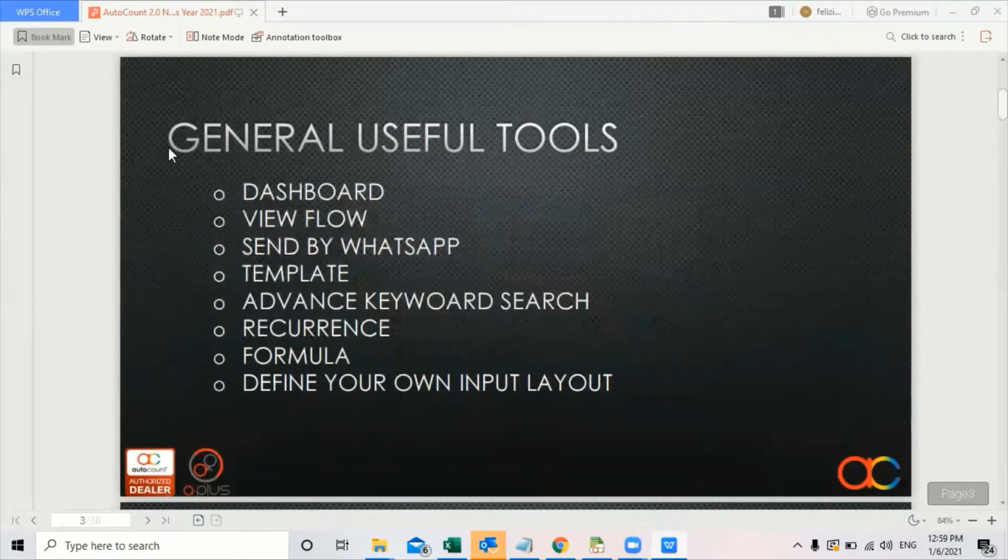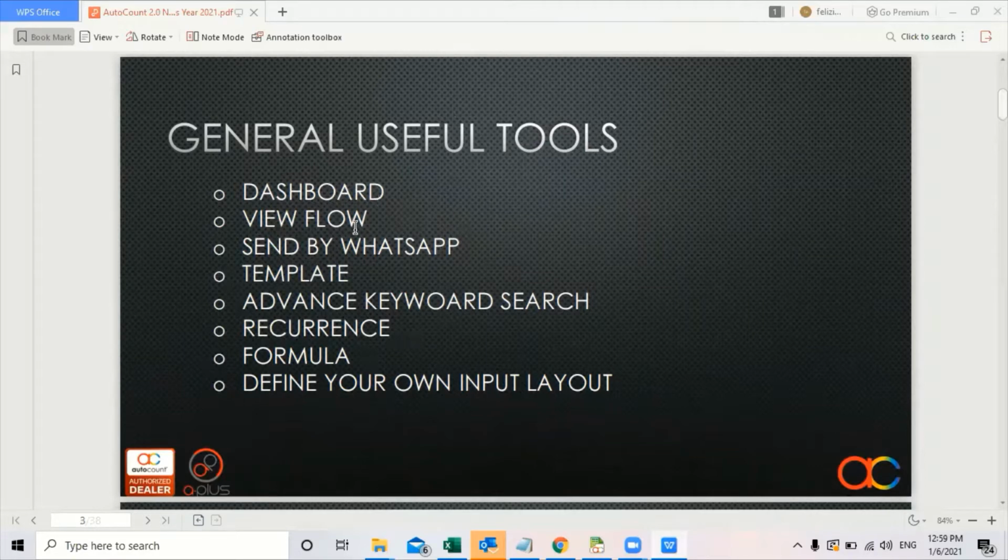To start off, let's look into general useful tools first. There are a few new tools here, as you can see at the slide. I will go through them one by one.